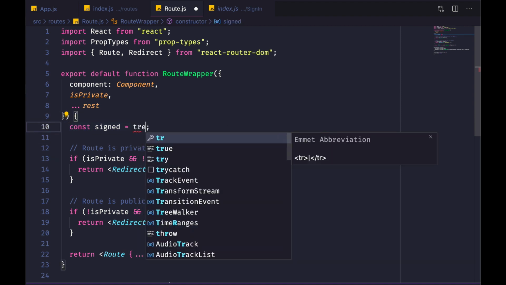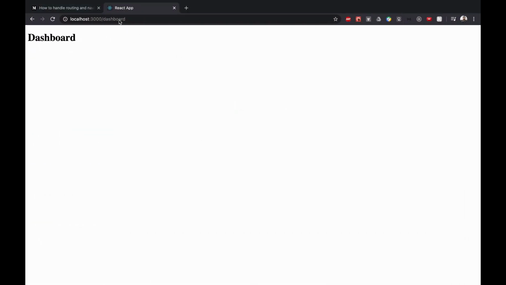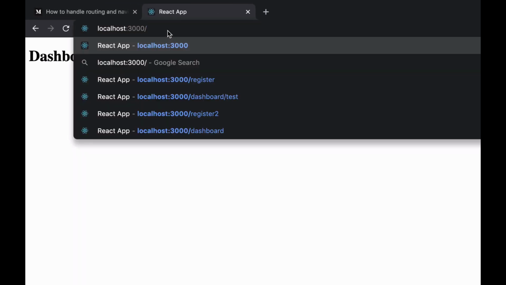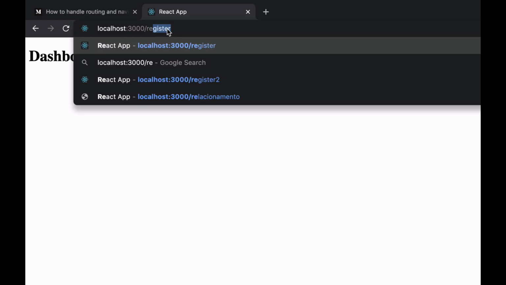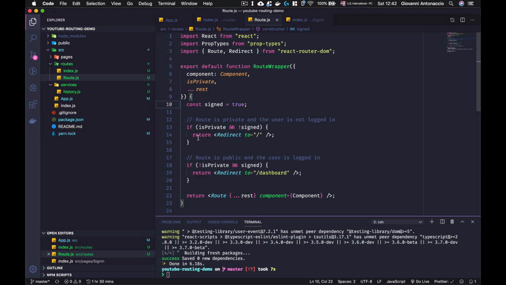Let's change this variable to true and see what happens. Oh, now we can access the dashboard. And if we try to go back to the sign-in page, let's check what happens. We are redirected to the dashboard. The same thing will happen if we try to access register. Good, that's what we want.